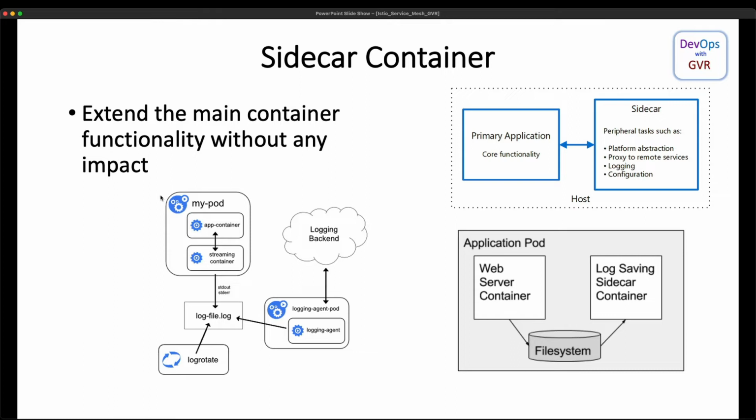So if you look at this diagram, this is my actual pod, right? And here there is a logging agent and a log file. Here there is a streaming container. This is a sidecar, and this sidecar is reading from the log file. Something like that you can achieve by using the sidecar. You can leverage many functionalities without affecting the application. That's called a sidecar, in very, very simple terms.